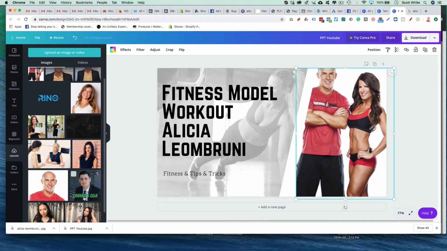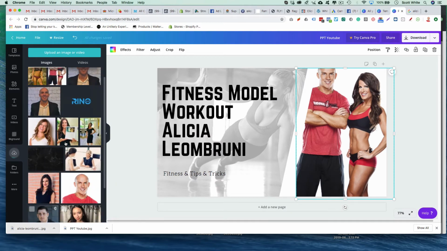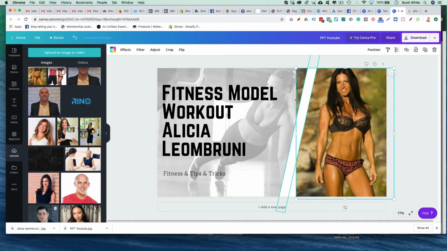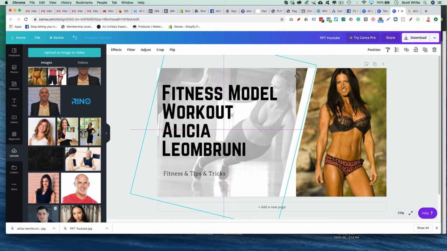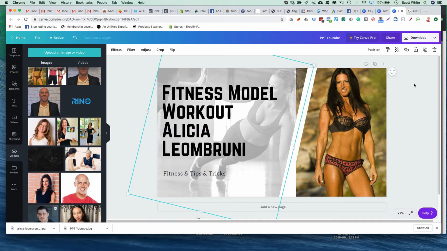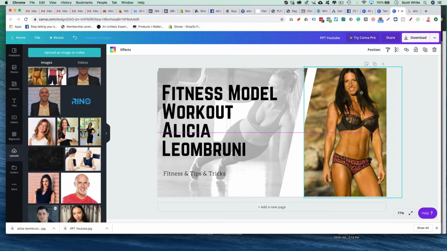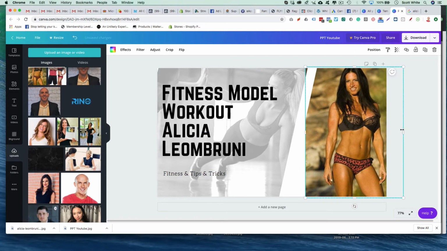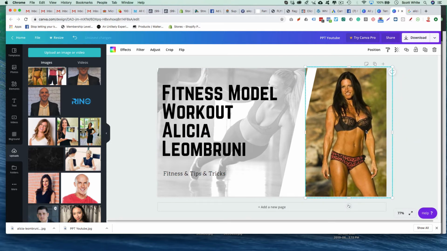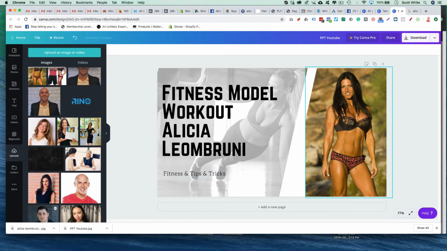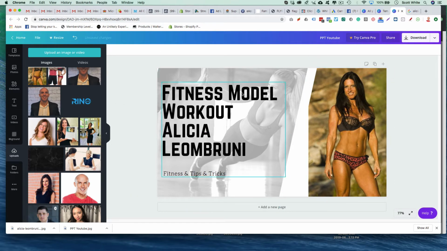Come back into Canva. We're going to drag it and drop it in here. And we're going to just pull this over here into our template. So that's good. Let's drag this over a little bit. Make adjustments. So that's that. Fitness model. So everything looks good here.